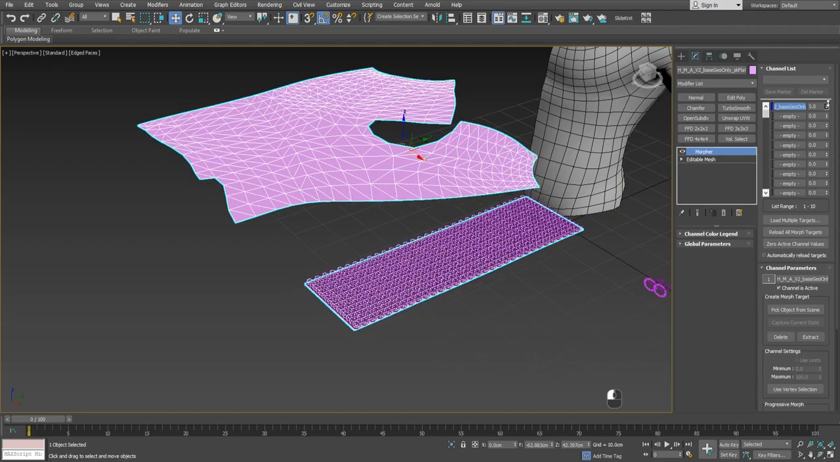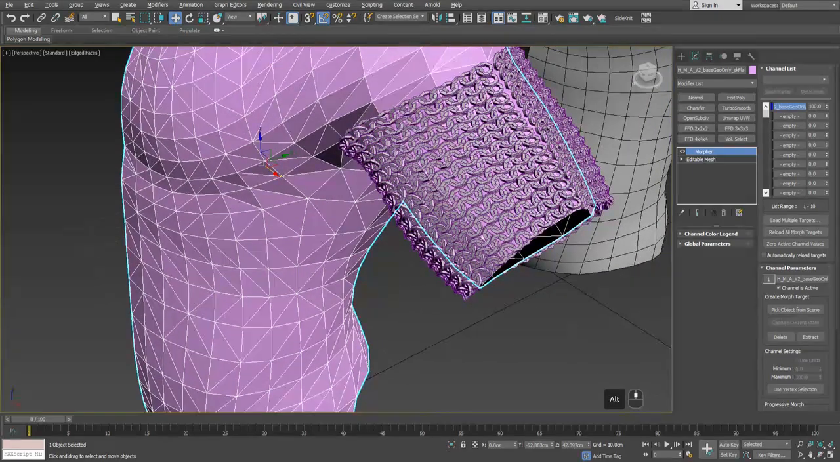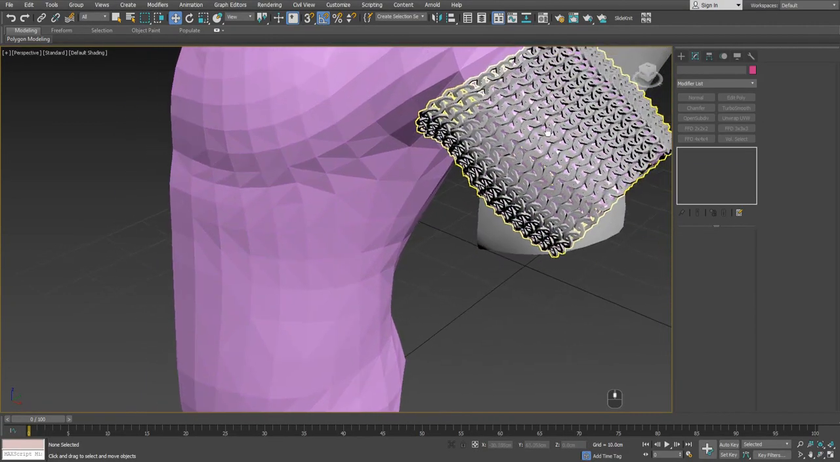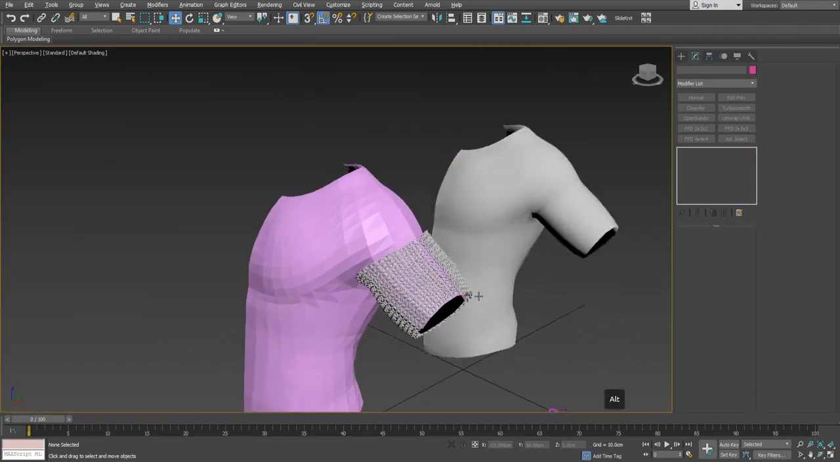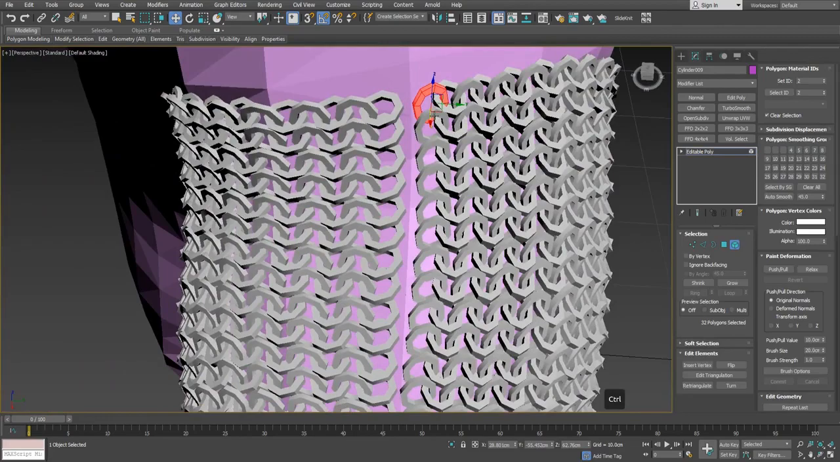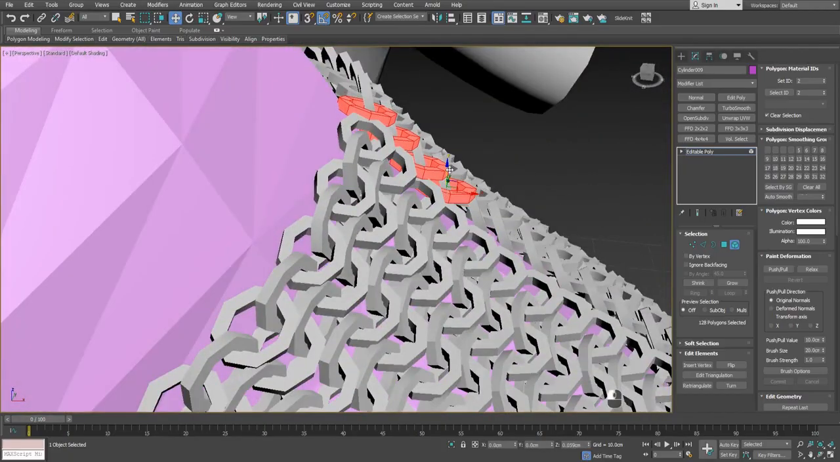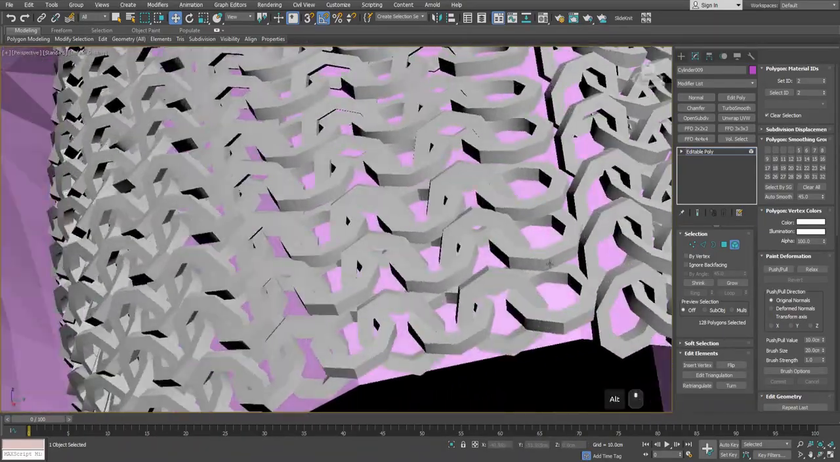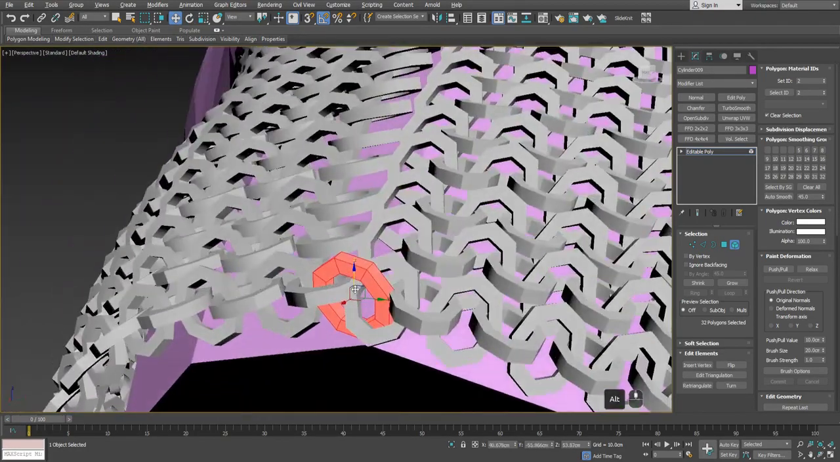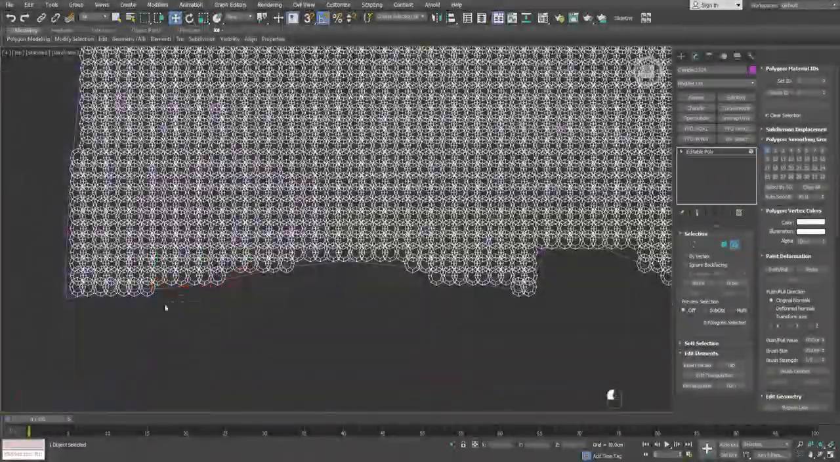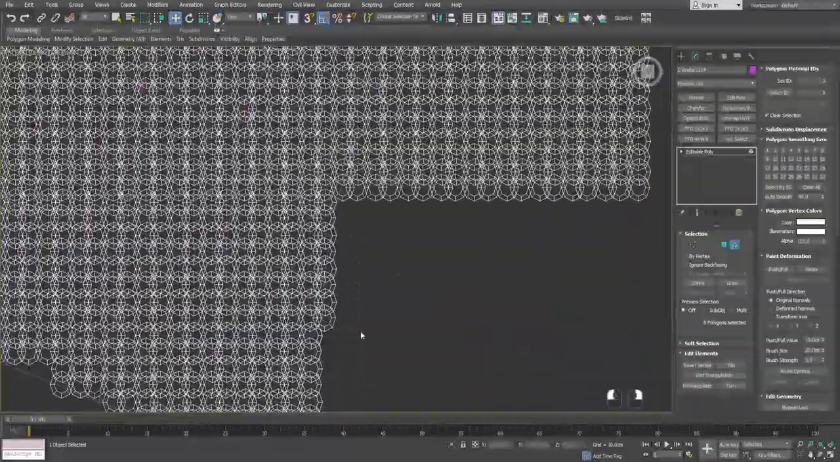With that done, the chains should now conform to the new layout. To fill the gap in the chainmail, I have moved the individual elements into position. Repeat these steps on the other part of the layout to create the full mesh.